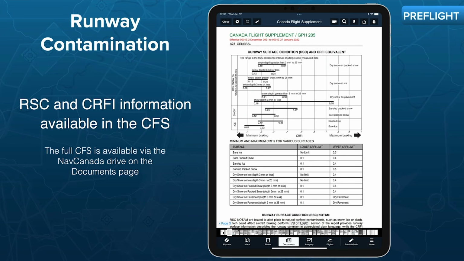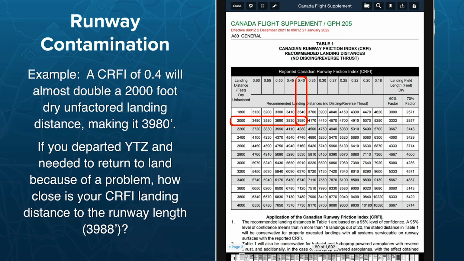In terms of runway surface condition and CRFI information, that can be found in the CFS. And the CFS, the full document, is available on the documents page in ForeFlight under the Nav Canada drive. So you can find it in there and look at this information a little bit more closely.